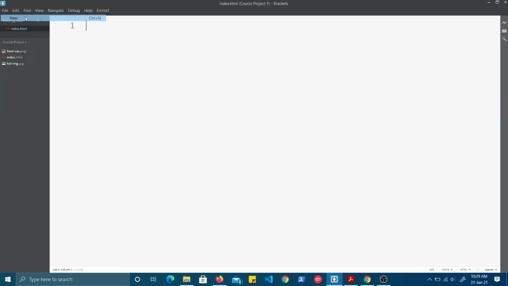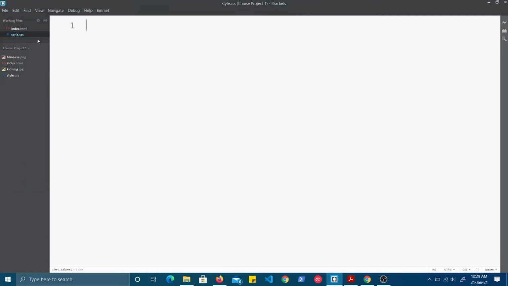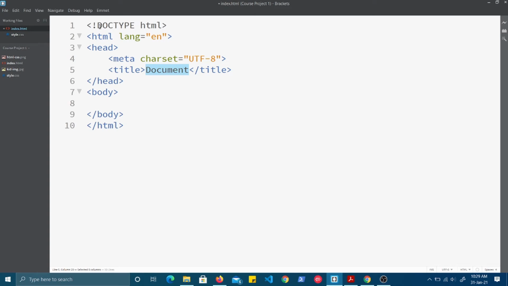Then we create another file which we will save as style.css. This will be our CSS style for the HTML elements in this document. Now first we have to create the boilerplate code, which we can create with the help of an exclamation symbol followed by the tab key, with the help of Emmet. This is Emmet. Here I will change the title to course project 1. This will be the title.